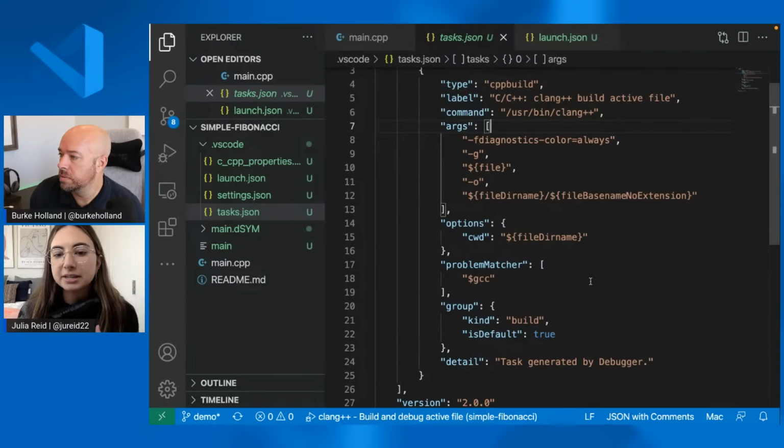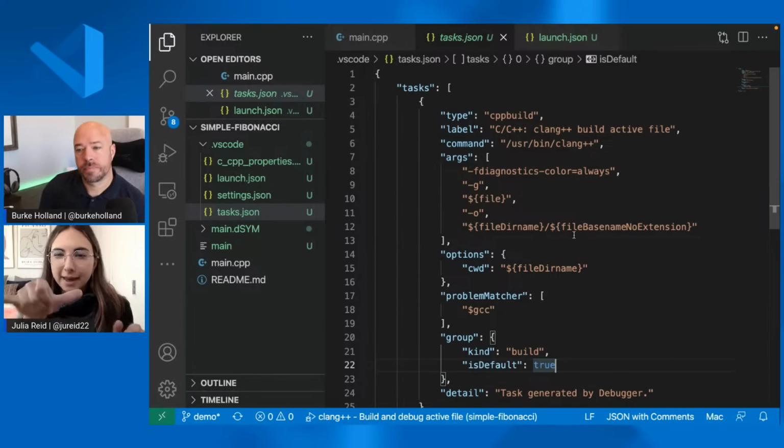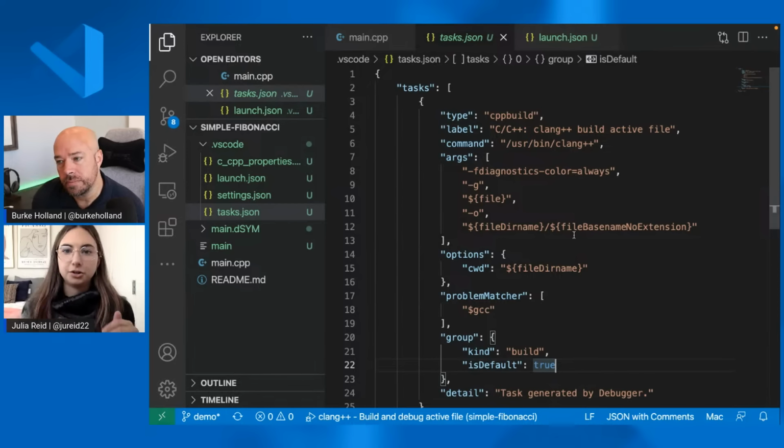And you can define as many build tasks as you'd like for a project. Whichever one has the isDefault true property is the one that'll run if you just do Command-Shift-B. So you can think of it like, if you're normally compiling from the terminal and you write out clang++ and then a bunch of args, you can turn that command line into a build task in tasks.json so that you don't have to keep opening a terminal and typing out that command line every time you want to build your program.